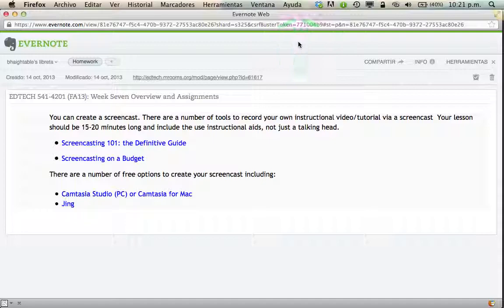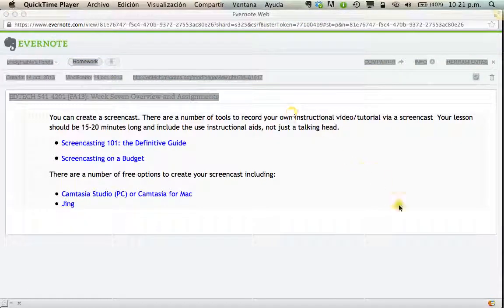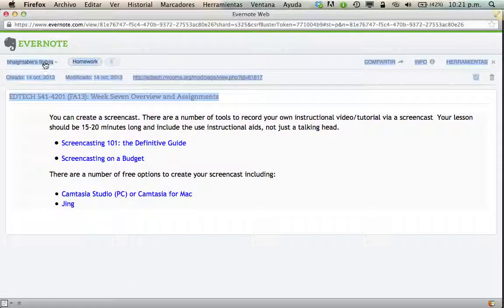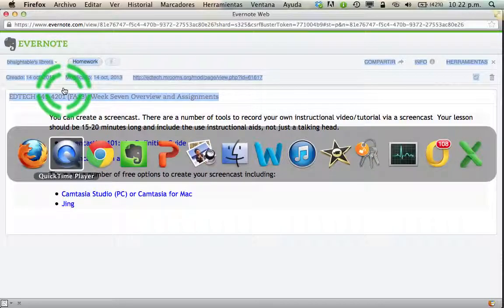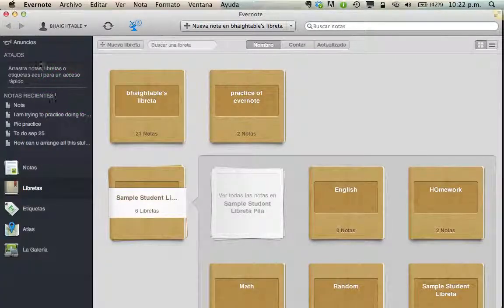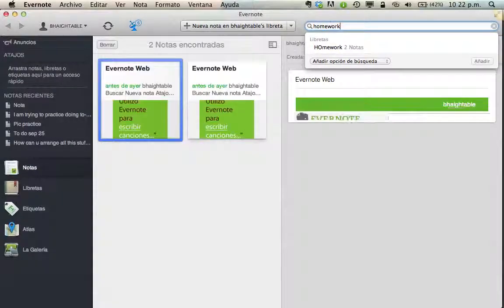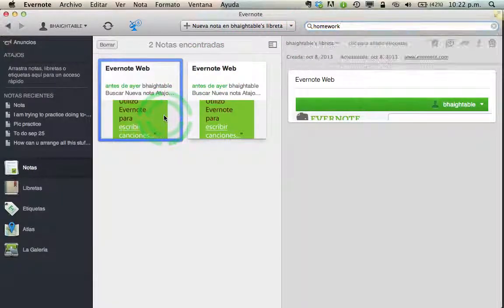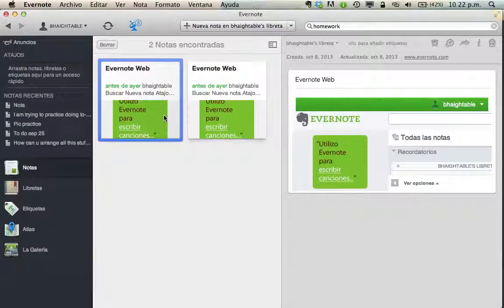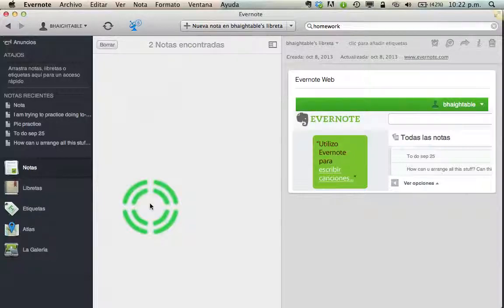Okay, so as we can see, this went to my libreta, my workbook for Be Hateable, and it got tagged as homework, which is very, very nice. Because if I went back to Evernote, which is right here, and I want to search for my notes, I can go to homework, and then bam, right there is one of my notes that I just took. And you can see it's going up and down, and it's right there. So that is one great feature.